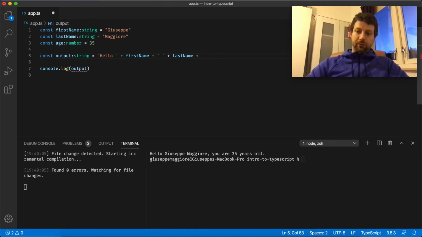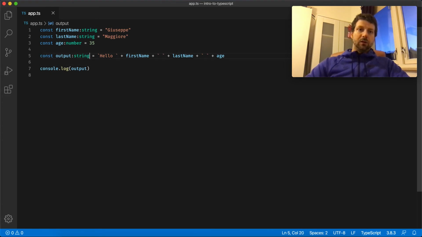But what if we were to add the age as well? No, it's also happy because the age can be converted automatically. Okay, so that's also quite nifty.